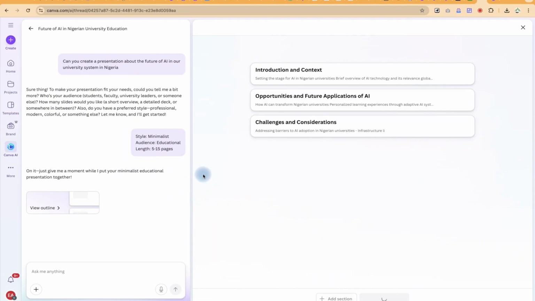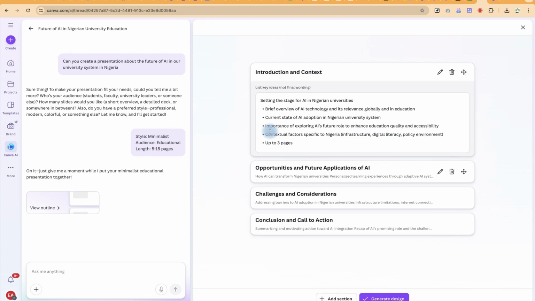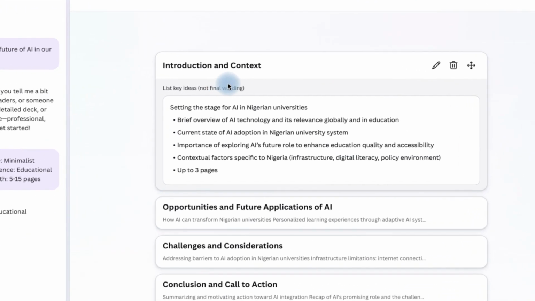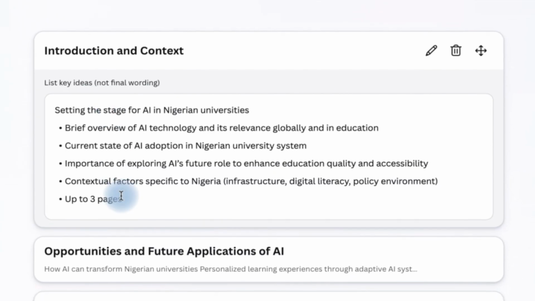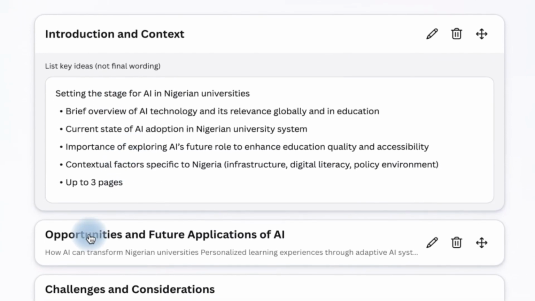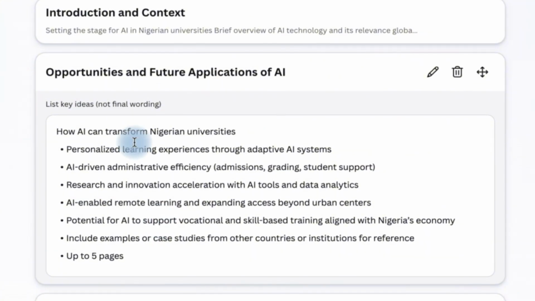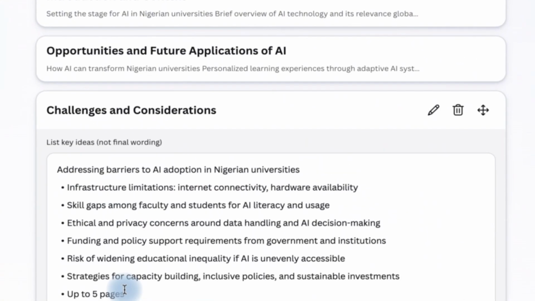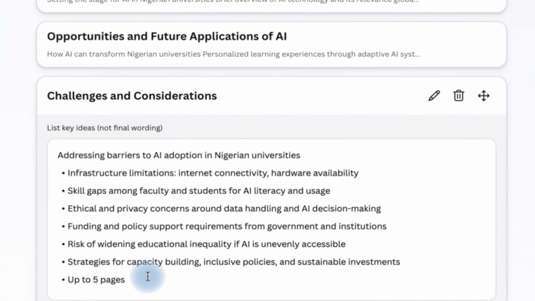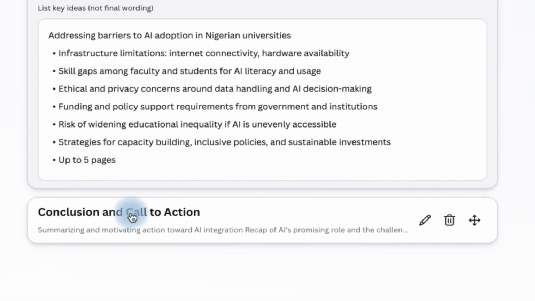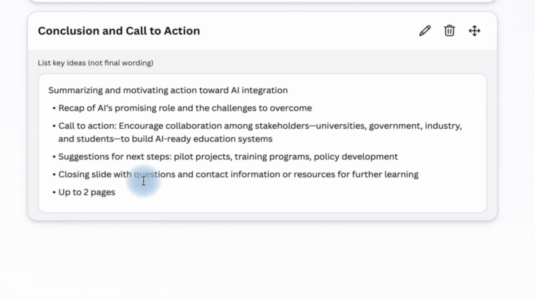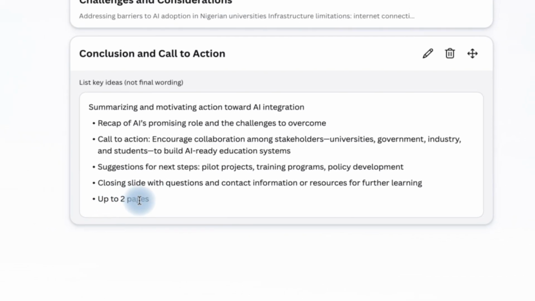And now it is creating a synopsis of our entire presentation. For example, it starts with the introduction, and these are the contents it is going to give in the introduction. It has opportunities and future applications. You can see the areas. It has challenges and considerations. Look at the areas that it's going to cover. And then we have the conclusion and call to action. These are the areas it is going to cover, up to 2 pages of slides.